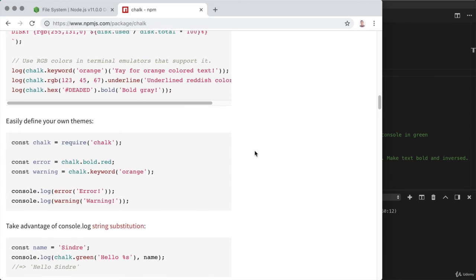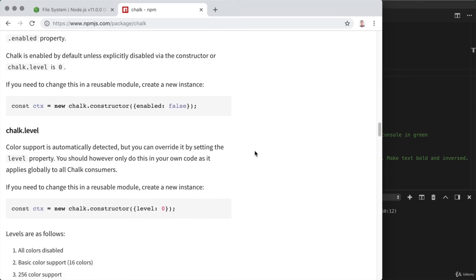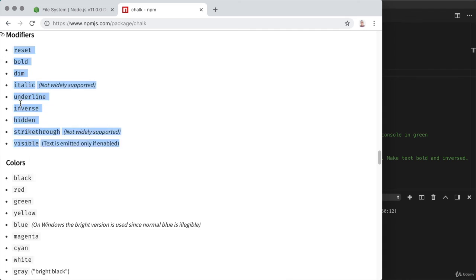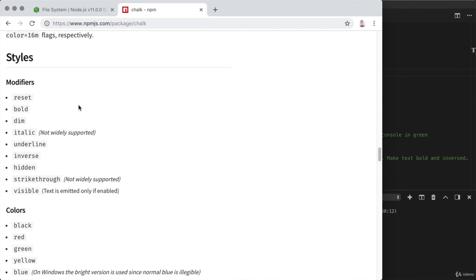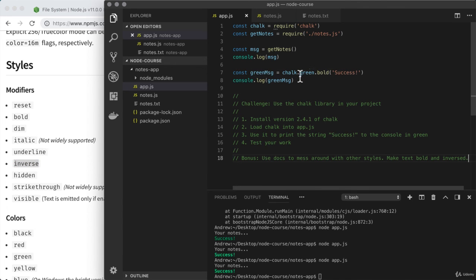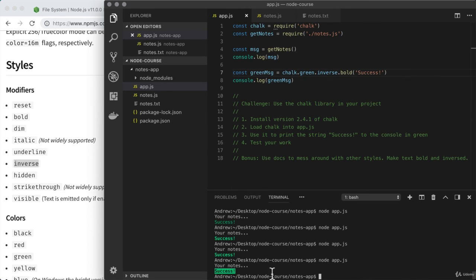If we scroll down a bit though, we can actually pull up the API docs. If we go back down to that styles section, we can see all of the style modifiers and all of the colors available to us. Right here, there's another option called inverse. Let's go ahead and actually use it just to see what happens. Now, once again, I could add inverse first, in the middle, or at the end. I'm just going to toss it right here. So we have chalk.green.inverse.bold. All this is going to do is make the green color the background, and if I run the script, that's exactly what we get. So there we go. We have completed the challenge successfully.